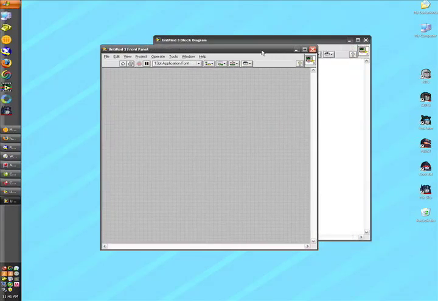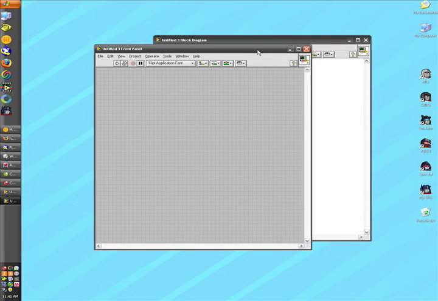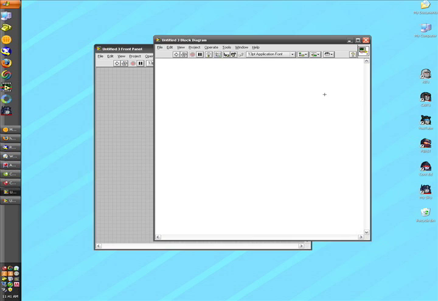Every VI, or virtual instrument, is made up of two windows, the block diagram and the front panel. The front panel, seen here in gray, will contain all of our inputs and outputs and is the primary window our user will interface with. The block diagram will contain all of our code.